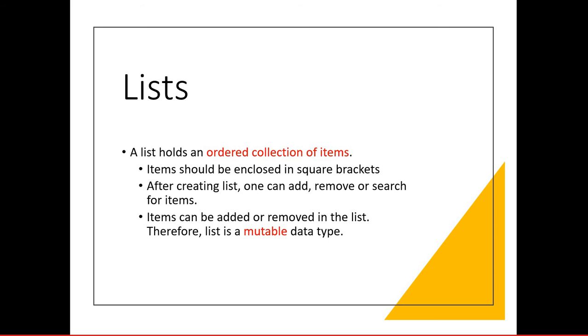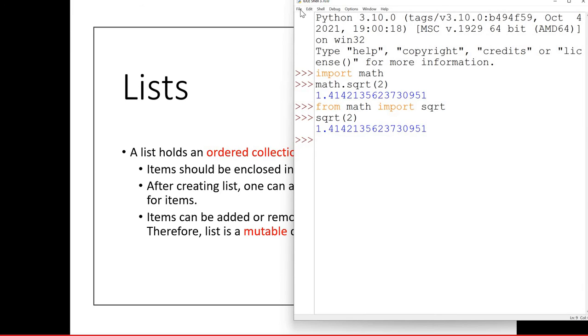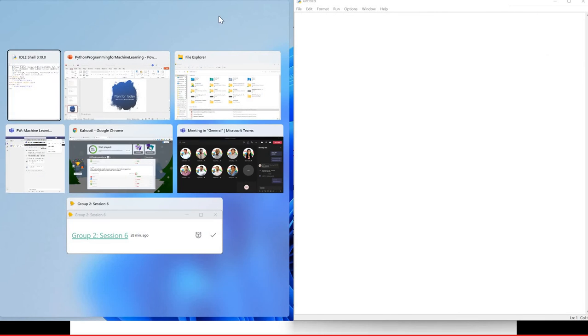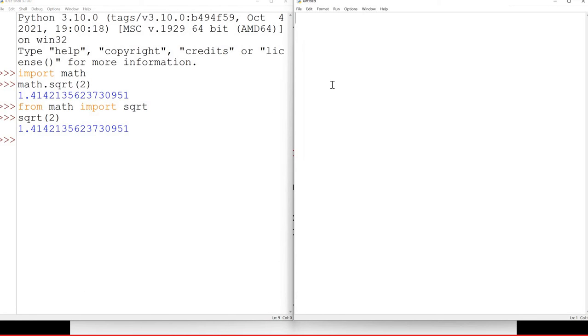So let me start with the IDLE. I will write a program for this. Let me divide the screen into 2 parts. The first thing that I'm going to do is create a list. I can create a list with a set of numbers. Actually, you could use strings, floating point, and you can mix them if you want. But for the time being, I'm going to create a list to hold numbers.